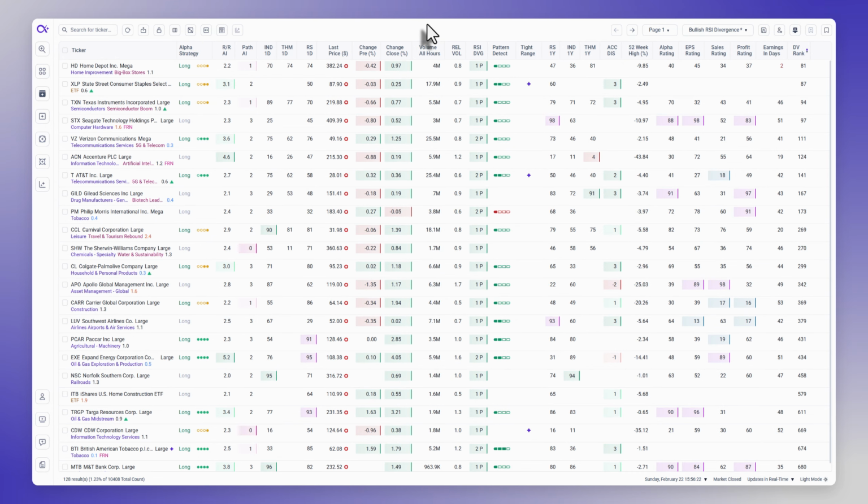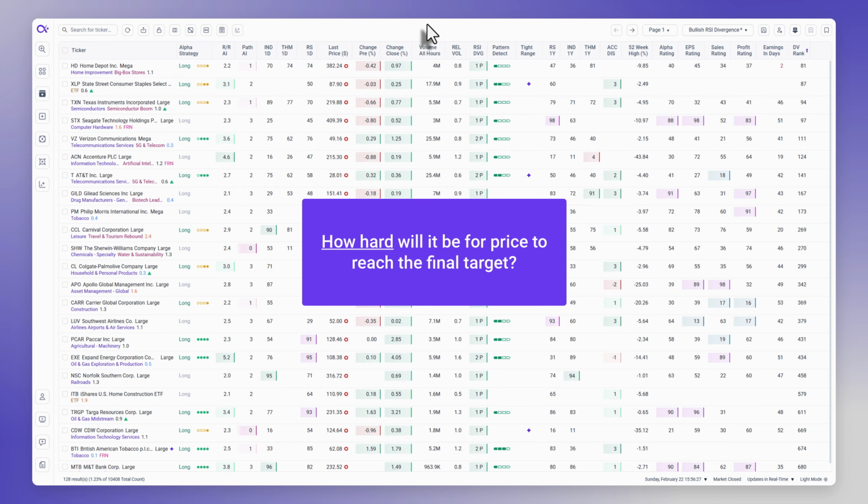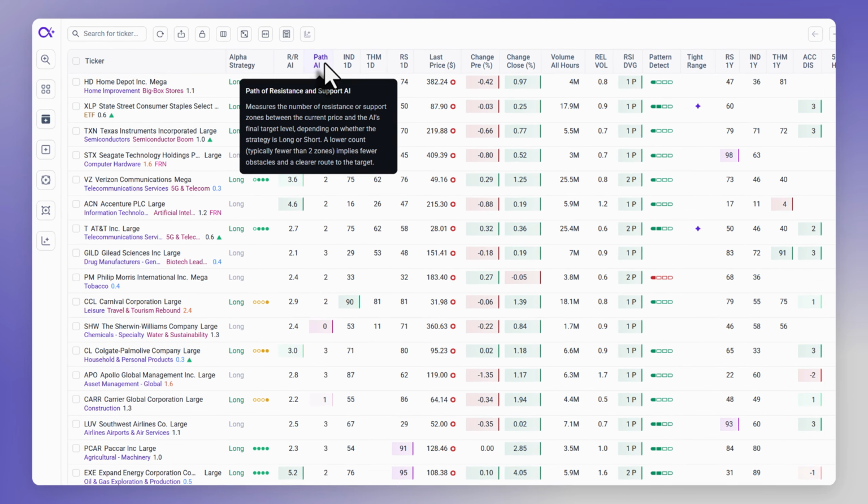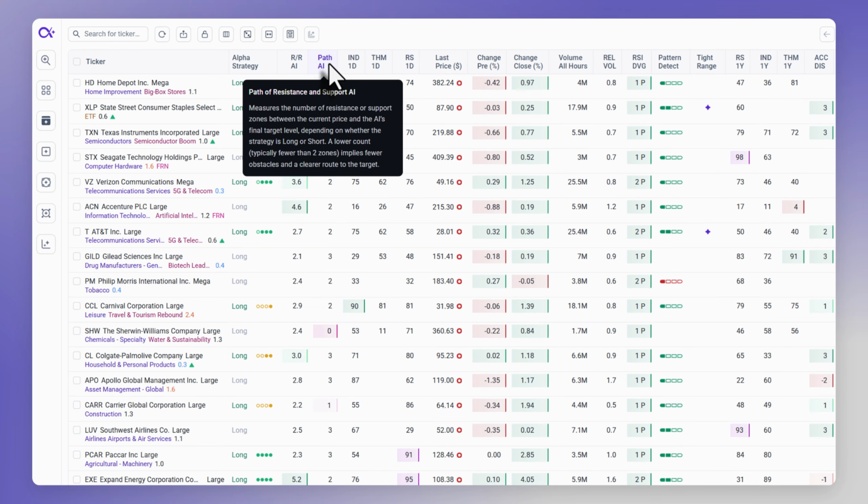Path to target is MarketAlpha's fastest way to answer one question. How hard will it be for price to reach the final target? Path to target measures difficulty by counting how many meaningful support or resistance zones sit between price and the final risk-reward target zone. The higher the number, the more potential speed bumps price may hit on the way, meaning more pauses, pullbacks, or failed attempts before the target is reached.